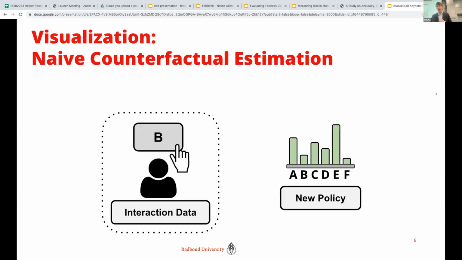I'll visualize that like this. On the left, we have our interaction data. In this case, it's one interaction with item B. And on the right, we have our recommendation policy, a probability distribution over the different items. The most straightforward or naive way of doing things is simply saying, well, the user interacted with item B, so B must be a good item. So I'm going to look at how likely my policy was to recommend this item. I'm basically saying, if the user interacted with B, and my policy is also likely to recommend B, that must be a good thing. If it's not, that must be a bad thing. So we can do this direct match.